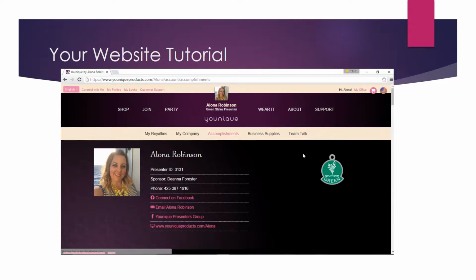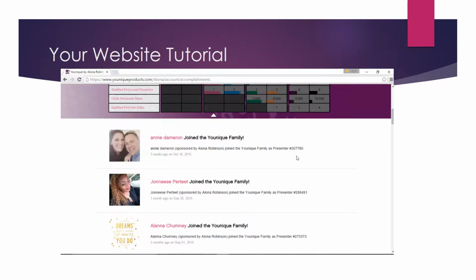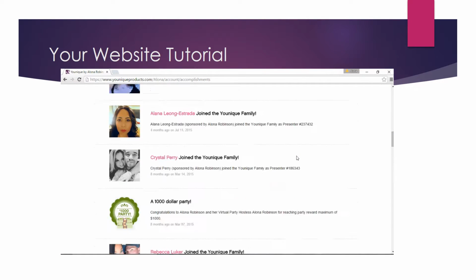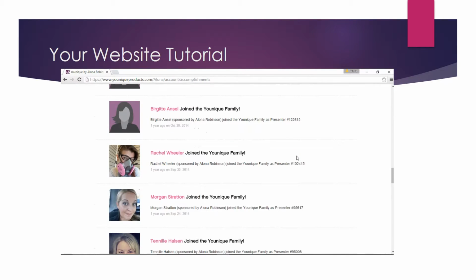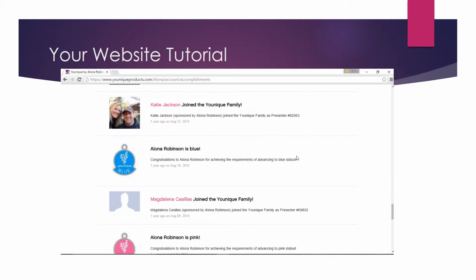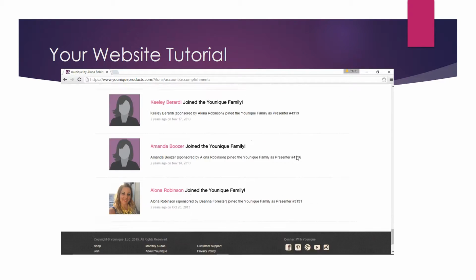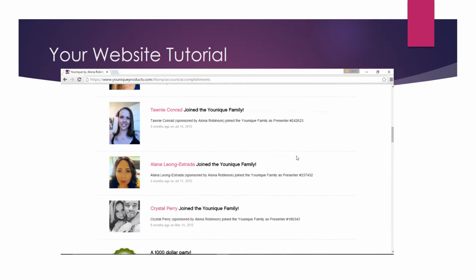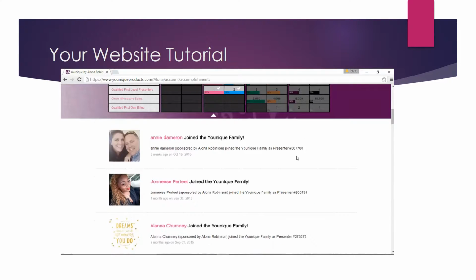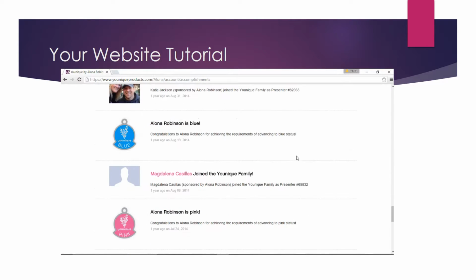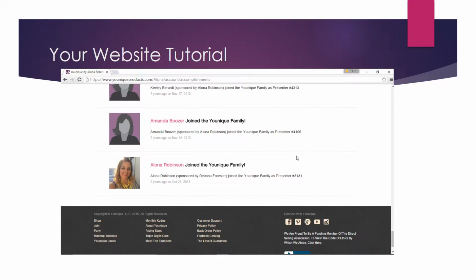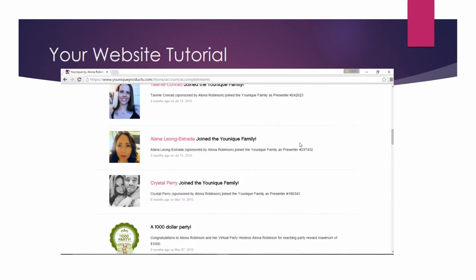Accomplishments. This is where you just kind of have a page for yourself to tell you who's joined, when they joined, so you can keep track of their anniversaries, which is really neat. When you became blue, when you became pink, yellow. I had a $1,000 party. Those types of things. Those are all great things to just kind of know what you did and how far you've come. Okay?